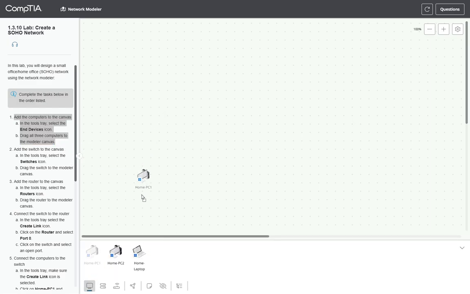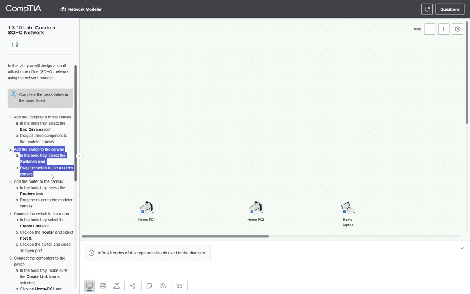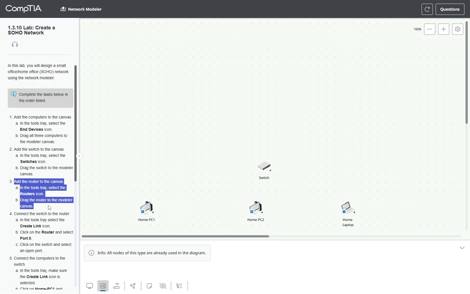So we select home PC1, PC2, and the home laptop. Add the switch to the canvas. So we bring the switch to the canvas. And then we add the router to the canvas. So we select the router and we add the router to the canvas.